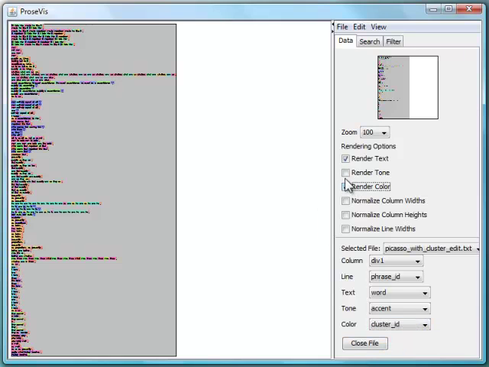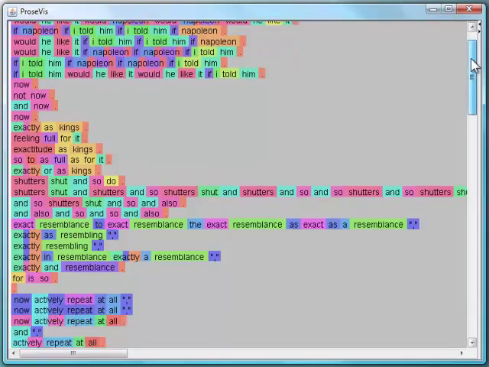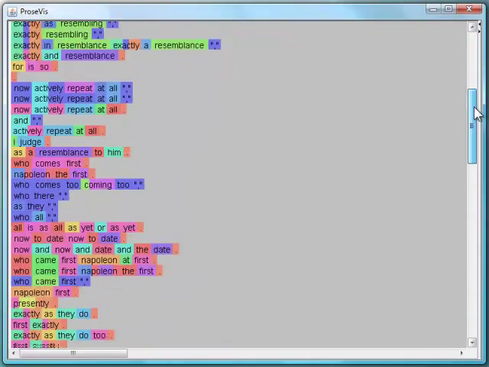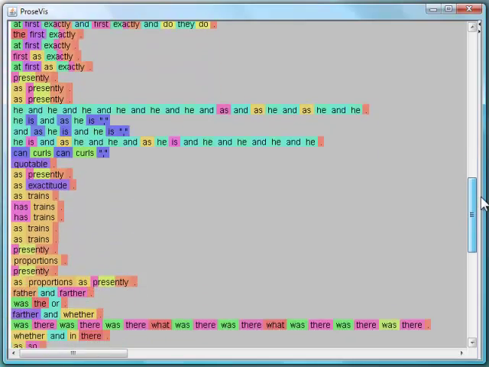Here, we choose color. When we render the colors, we can now explore our clusters. This allows us to add any columns of data in our tab-separated variable files and explore them visually.